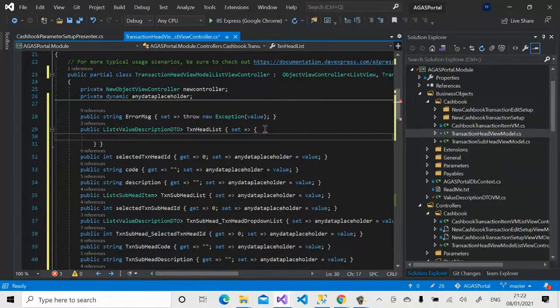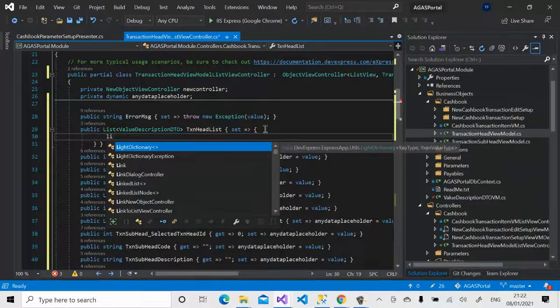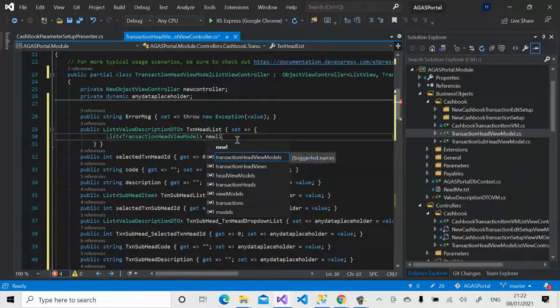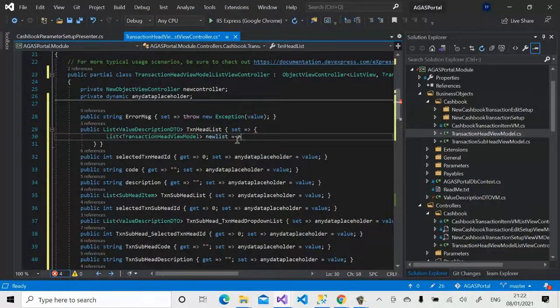So where do we start from? We declare a list of view model and we call it new list.